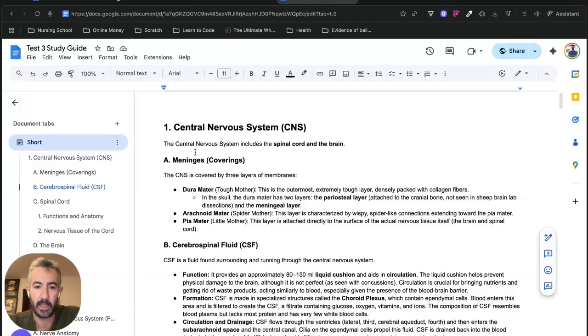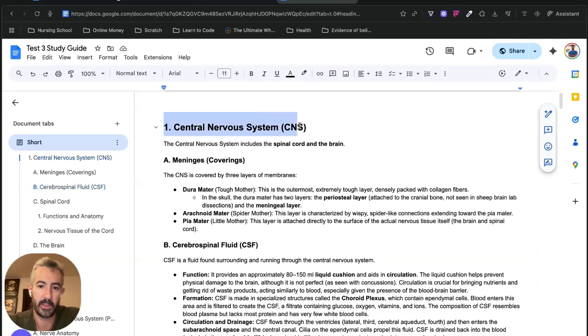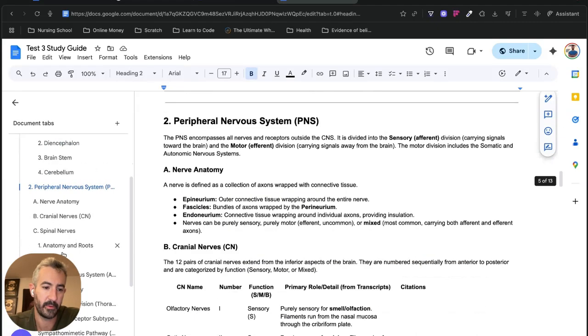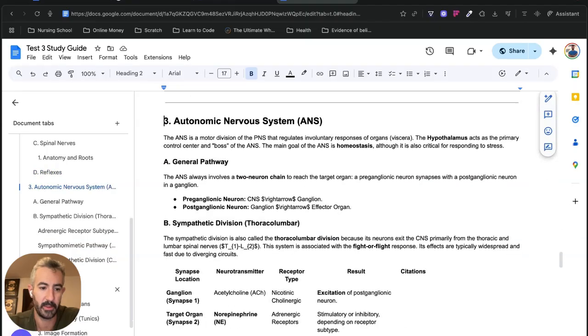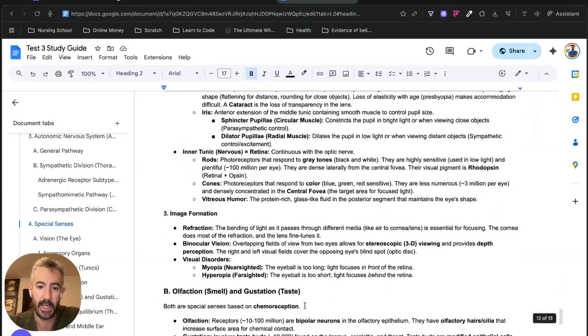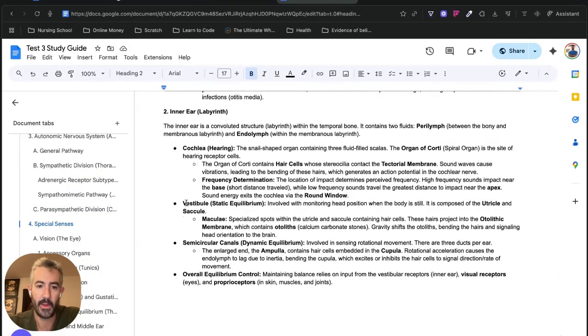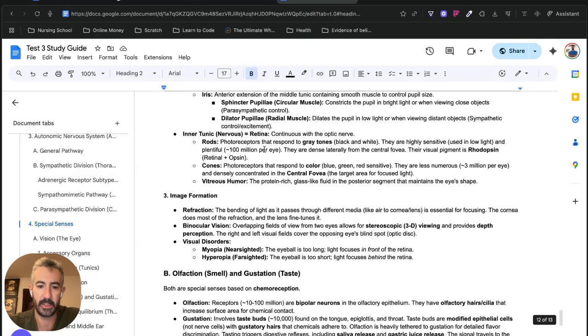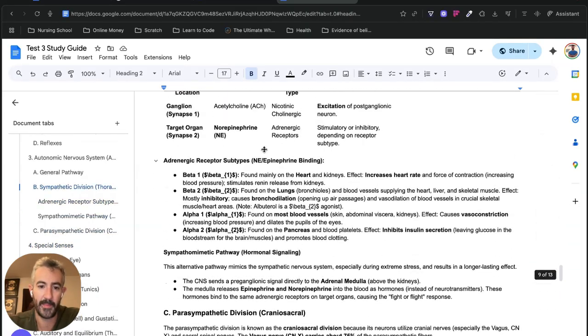I created a study guide and just told it, hey, based on PDF 1 through 4, create a study guide with a different section from each one of those. You've got the peripheral autonomic nervous system and then the special senses. And then I asked it to add extra detail and context based on the transcripts and the textbook chapters. So you see, it added all this other stuff.